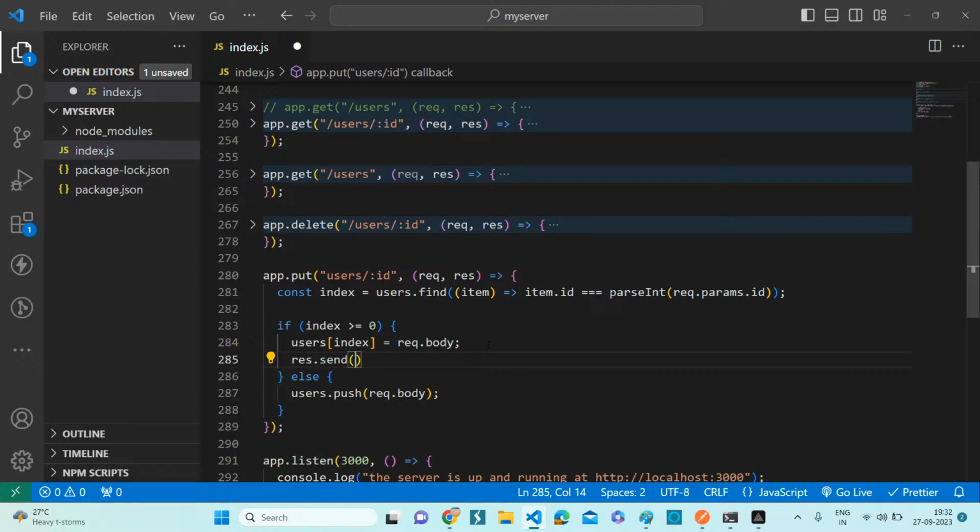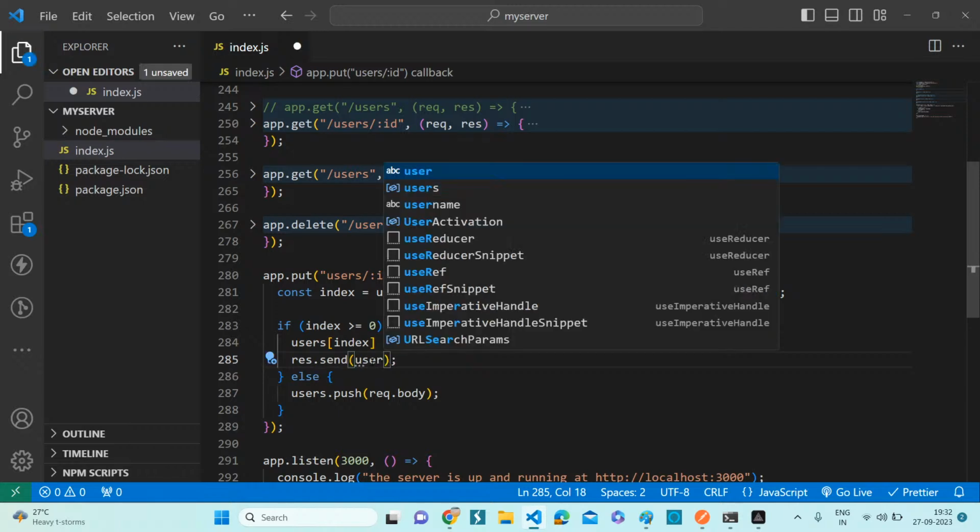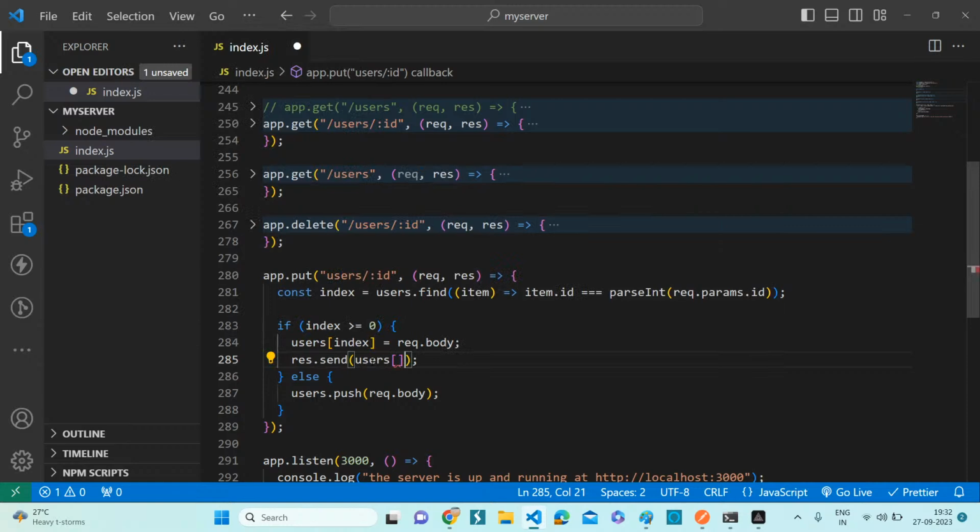Tell me what we can pass it. Updated. So it's better to return the updated resource, right? So users of that particular index. If you send the same updated details, then you will understand that yes, that's the confirmation that it is updated. That's why I'm just passing the user's details after updating, and sending them to the client for the confirmation.